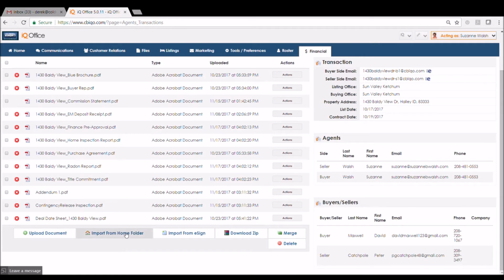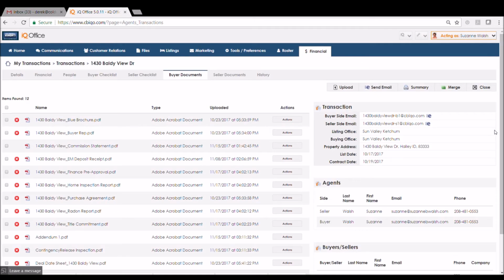You can import it from a folder. You can import it from an e-sign. You can download a zip. You can merge documents here. So this is where the real functionality is in the documents, the two documents drawers right here, buyer documents or seller documents. Okay, so if you need to upload something, you'll click here and you'll grab whatever it is that you need to upload from your computer, and it will show up here.